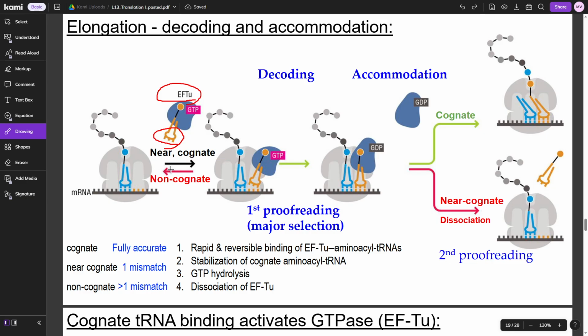If it's a non-cognate, right, it doesn't match at all. It goes in the other direction. But let's talk about what happens if it's a near cognate, right? So if it's close to a cognate, or it is just a cognate. So cognate means it exactly matches. A near cognate means that maybe the last base pair is missing, right? Or maybe the last base pair is not the same.